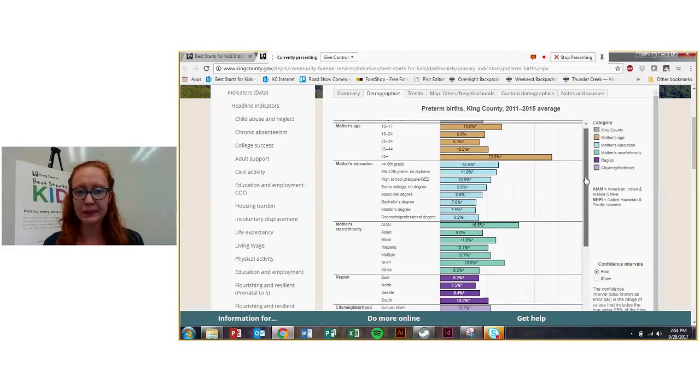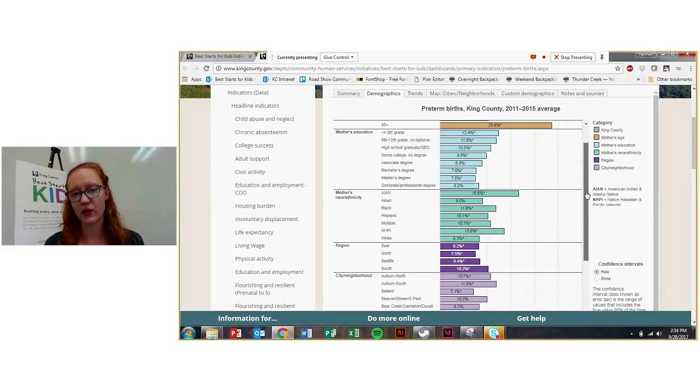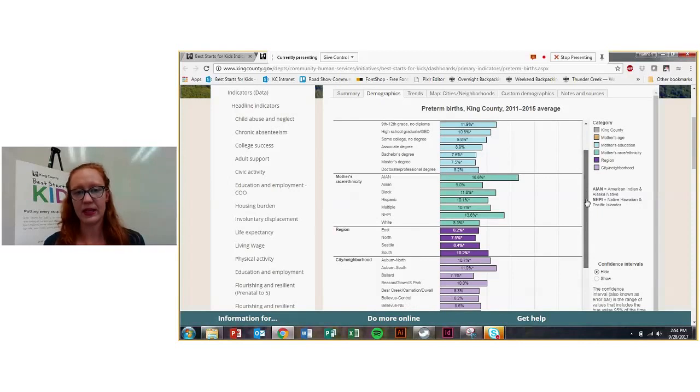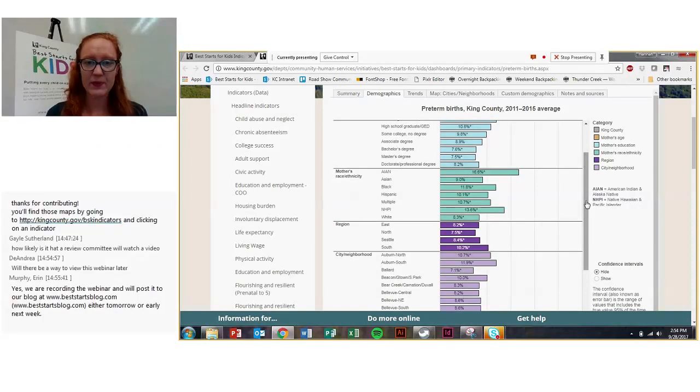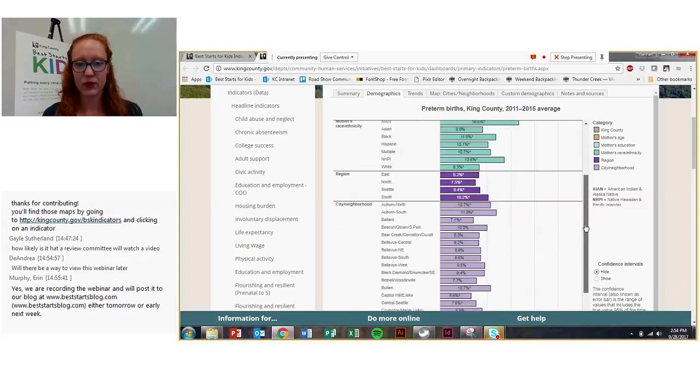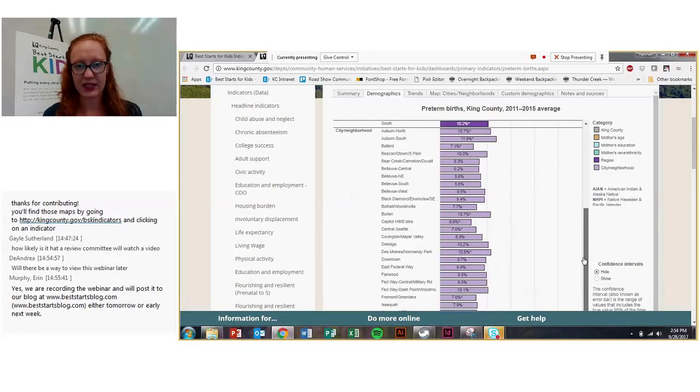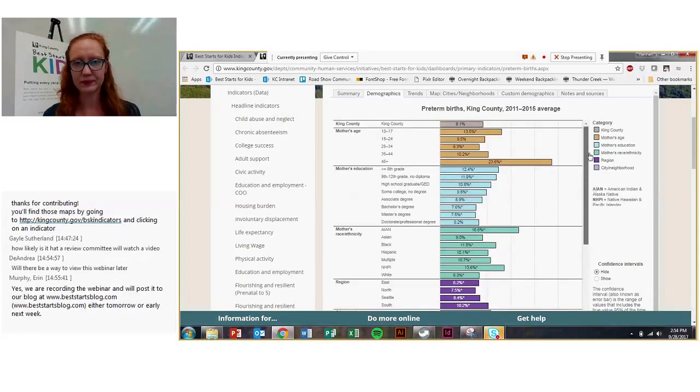Race and ethnicity, again, we see disparities there. So if you're working with American Indian Alaska Native moms, Black and African American moms, Native Hawaiian Pacific Islander moms, this data can help you make the case that the families that you're serving are indeed high need and indeed experiencing inequities. And then finally, you'll also see the geographic breakdowns here in the demographics tab as well.